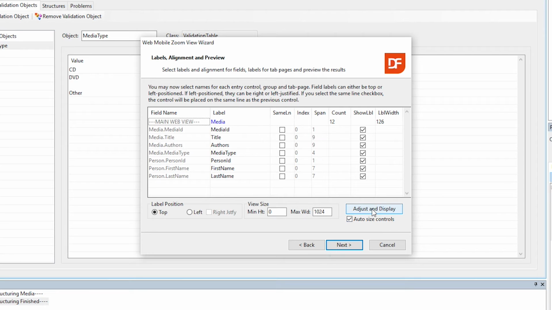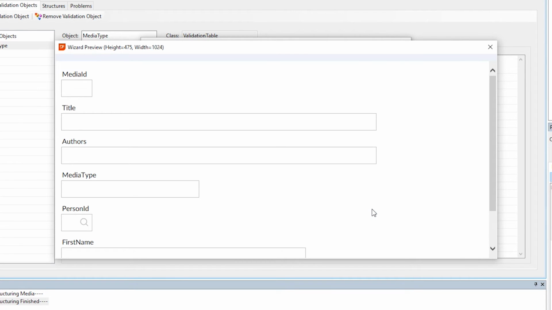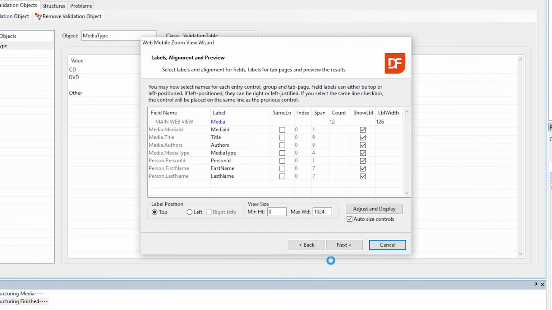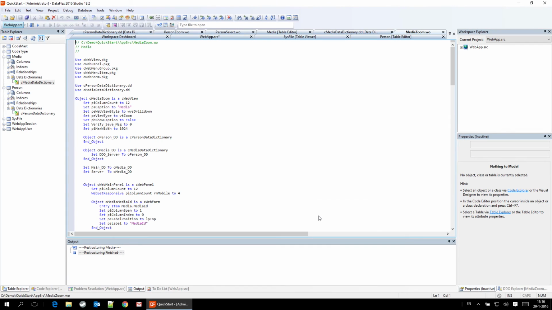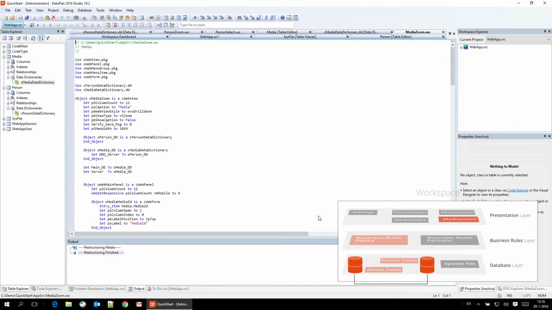Press Next. You can look at what it's going to look like by clicking on this button here, but we're going to adjust it a little bit later. So press Next. It's going to generate it and finish. So we created the media zoom. The next object that we need to create is the media select.